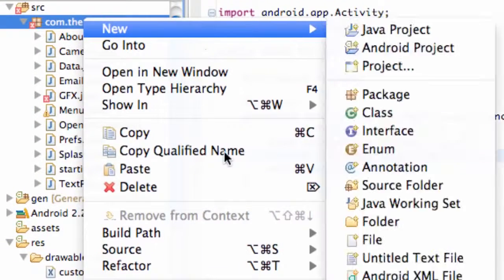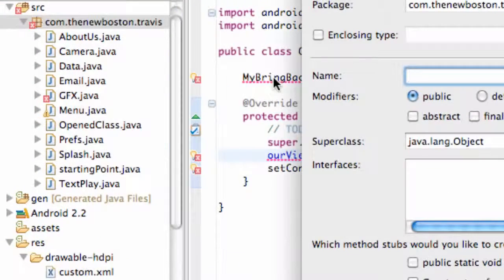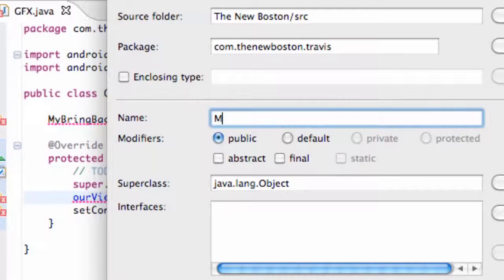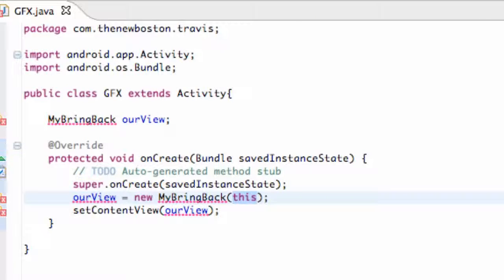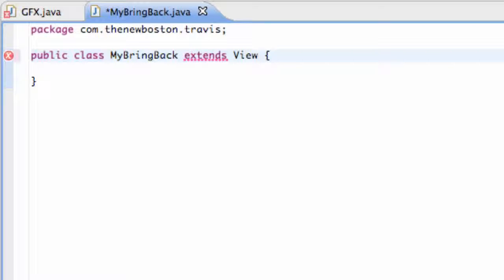So you can either go new class like this, or I think you could probably just hover over that and create a class that way, but make sure it's the same as whatever you define your variable type as. So MyBringBack, like that, and now we have this class called MyBringBack. What we're going to do in this class is, instead of extending the activity class, we're going to say extends View, and we got to import View.